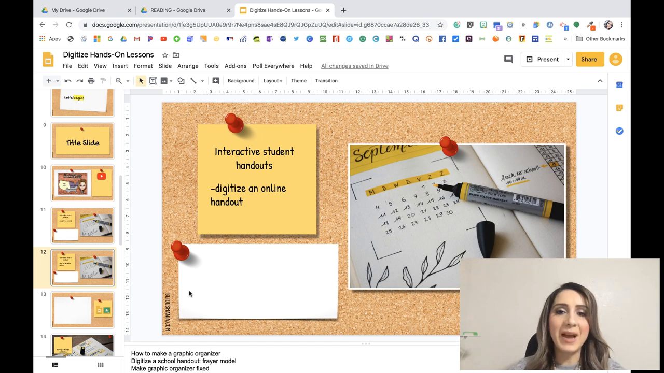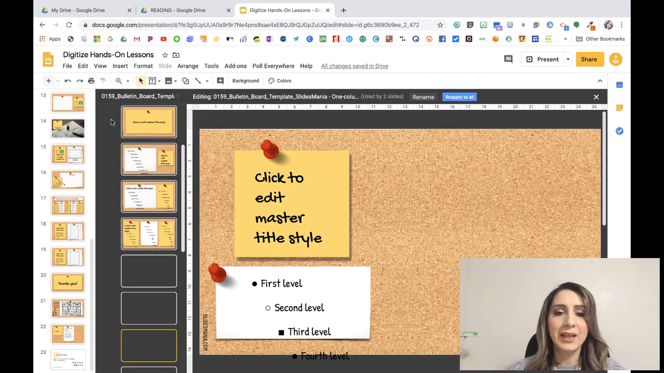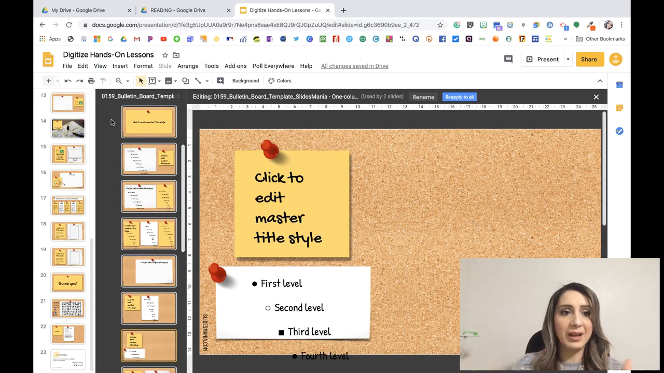So let's go to that master slide template to start to edit and create a graphic organizer within it. We're gonna go to View, Master, and notice it's going to turn black here, but I do have my original one off to the side. Yours might actually be on this side.